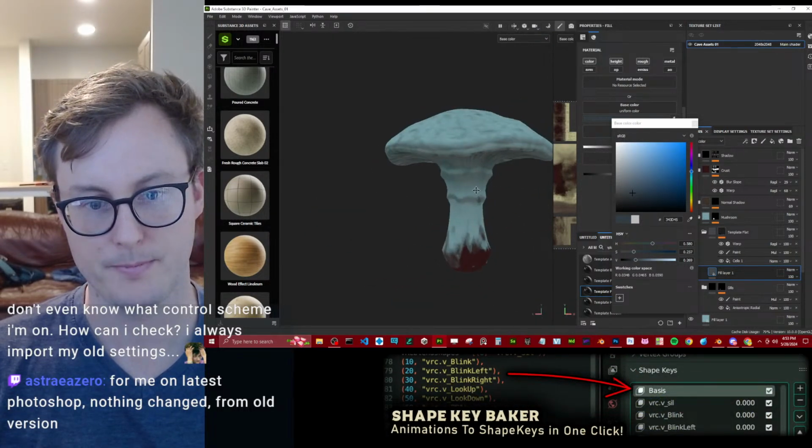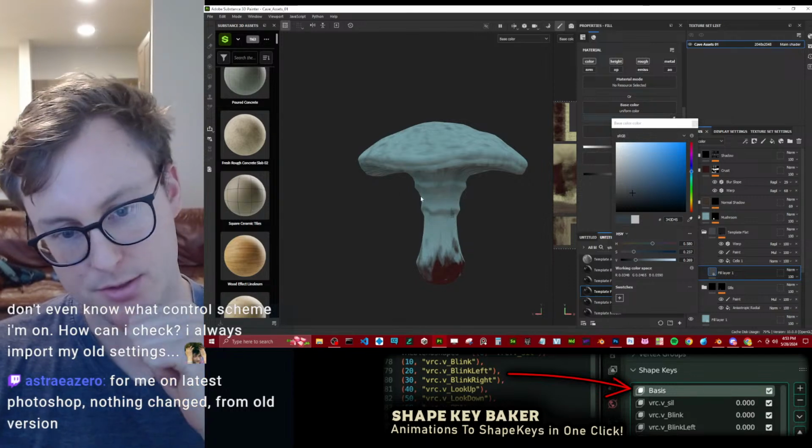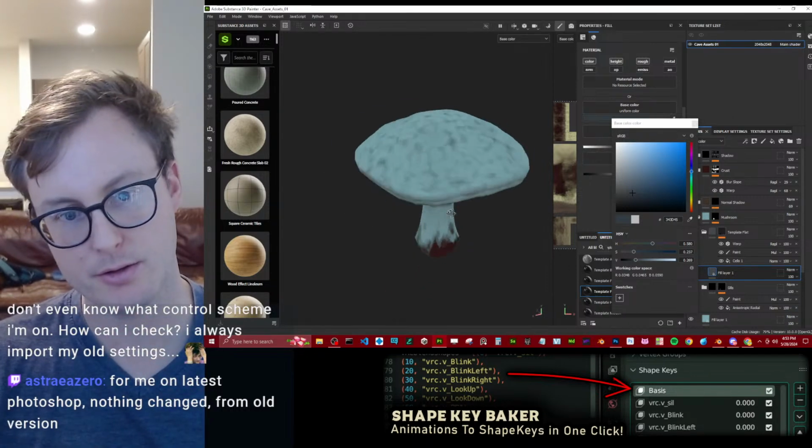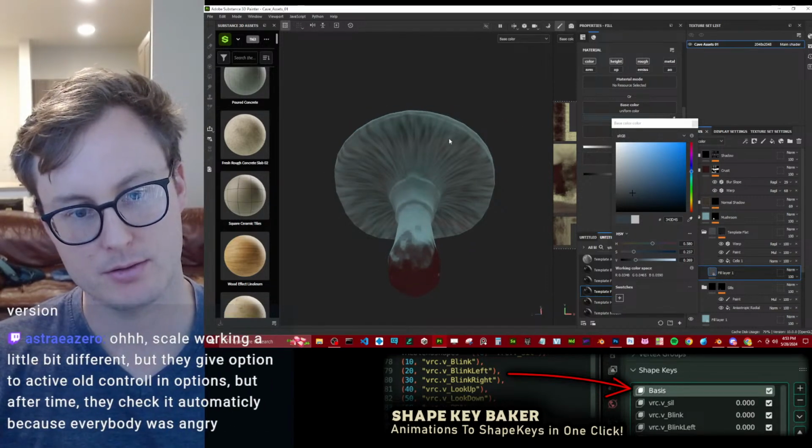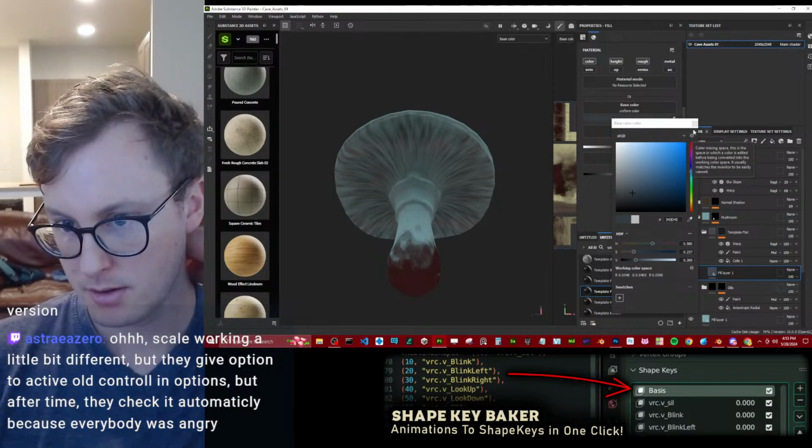I think that looks really good. Let's do some white for this gill part, and then maybe a purple under here.